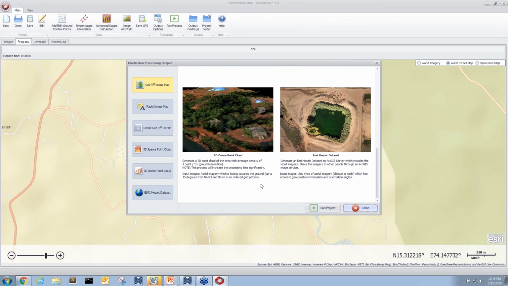So I'm just going to hit close here. One really cool thing about OneButton is that when it's done processing, it generates a report for you. So I'm going to navigate to that and open it up. Okay. So this processing report contains some basic information about your project. It'll give you the project name, the project type, area, and ground sampling distance.